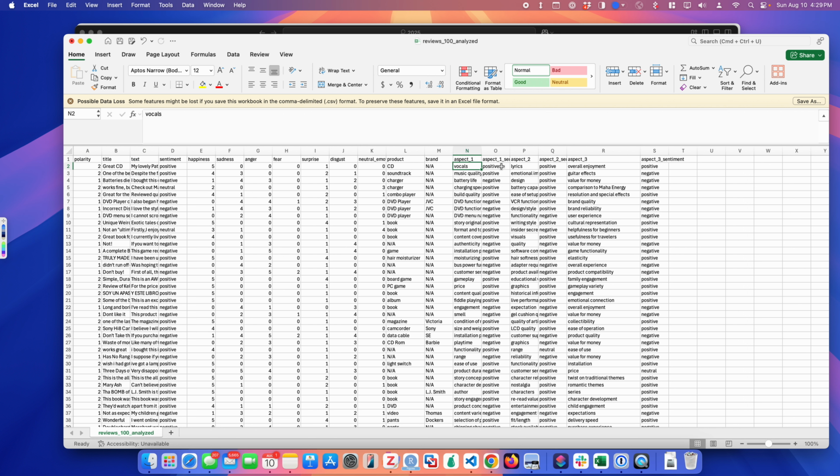Aspects: vocals, positive; lyrics, positive; overall enjoyment. Now, you have to consider this, right? Is overall enjoyment an aspect? If you believe it is not, then I suggest that in our prompt, we also define what these aspects are. And overall enjoyment is not an aspect, if you ask me, because it's an overall enjoyment.